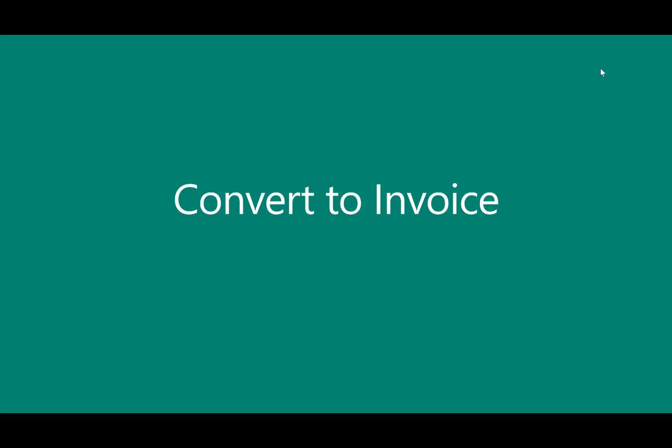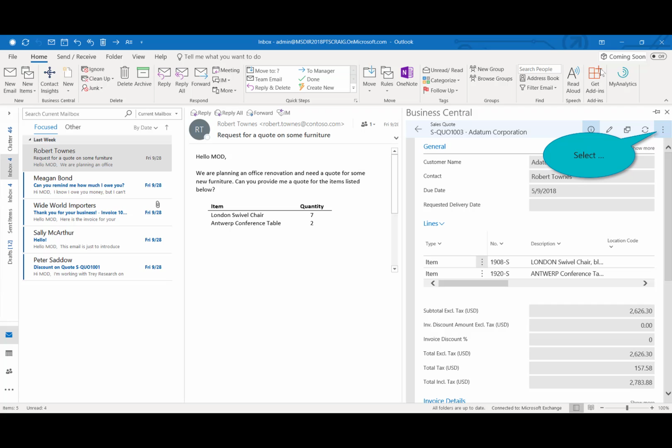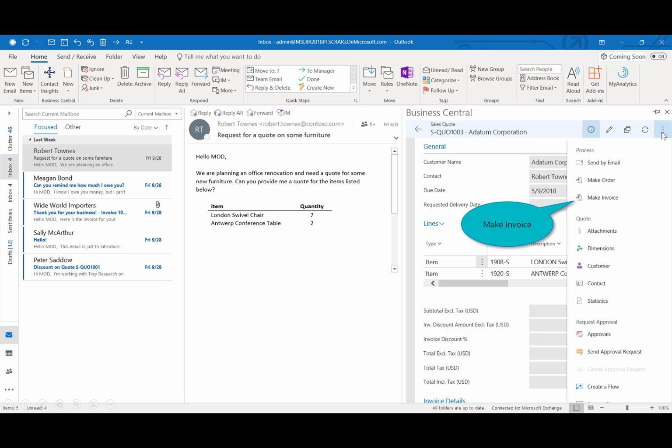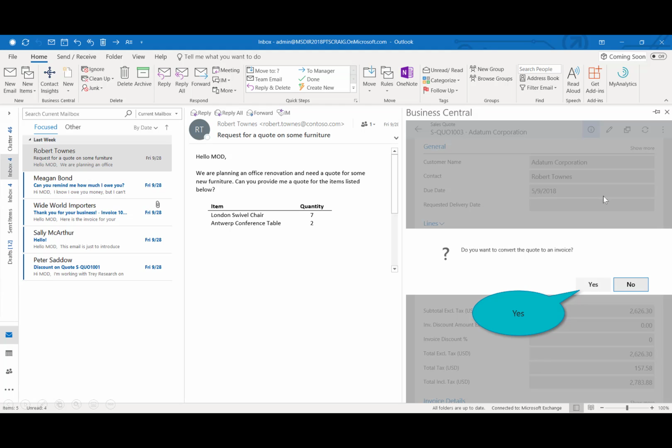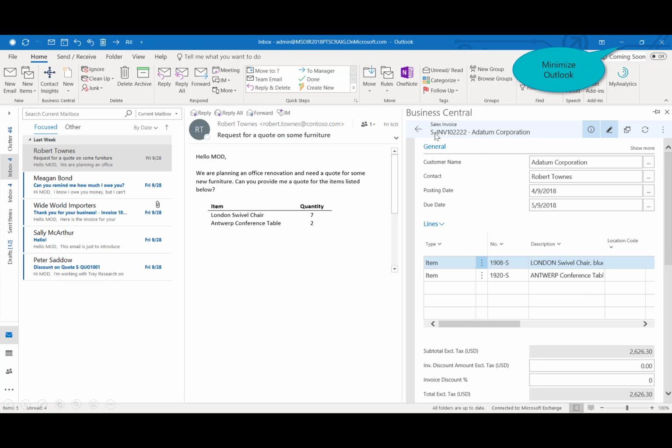Now the customer calls me and they approve it, or they send me a response via email. So the next step is to convert this sales quote 1003 to an invoice. Again, up in the top right corner, you'll notice here I can either convert this to a sales order, or in this case, our process is to go from quote directly to an invoice. So I'll go ahead and make that an invoice. I get a prompt just to confirm. And now you'll see the change in document number. It went from a quote to a sales invoice ending in 2222.